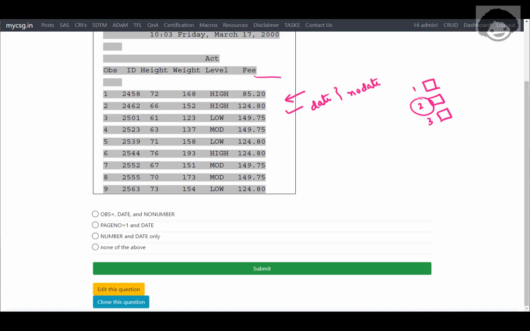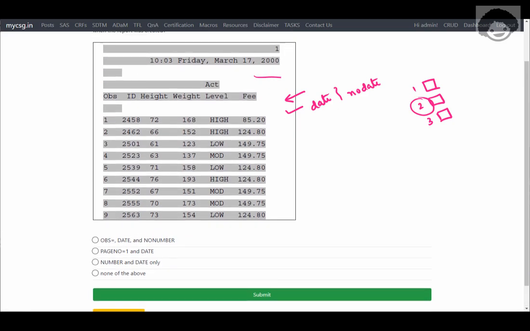So the first option says OBS is equal to, date and no number. So if nonumber would have been used, what would have happened? This number would not have been printed. So this option is not correct for that reason. And then the second option says page number is equal to 1 is being used. So as we have discussed, if we are continuously printing something, the page numbers would be incremented sequentially. So as this has number 1, we have an option to reset the page numbers, that is pageno is equal to 1. So the pageno equal to option should have been used so that the output generated from proc print has 1, because we previously had some output generated by proc tabulate. So this option should be present for this to be correct.